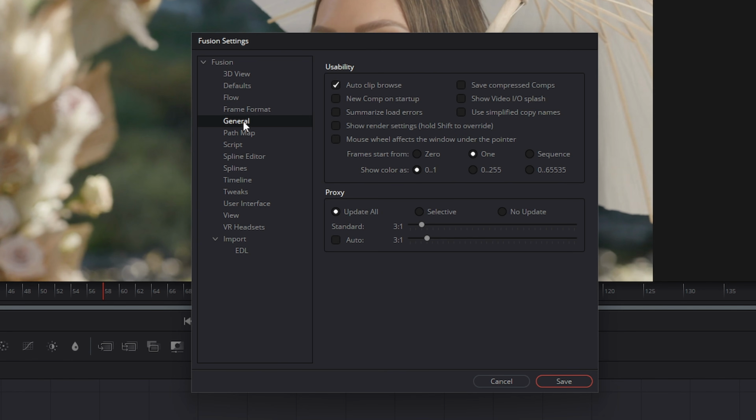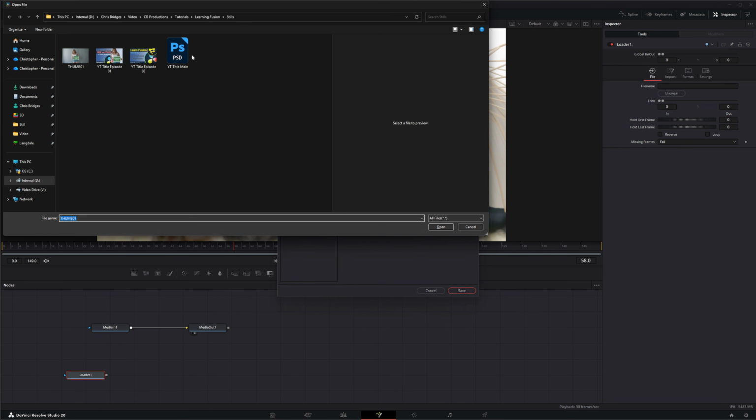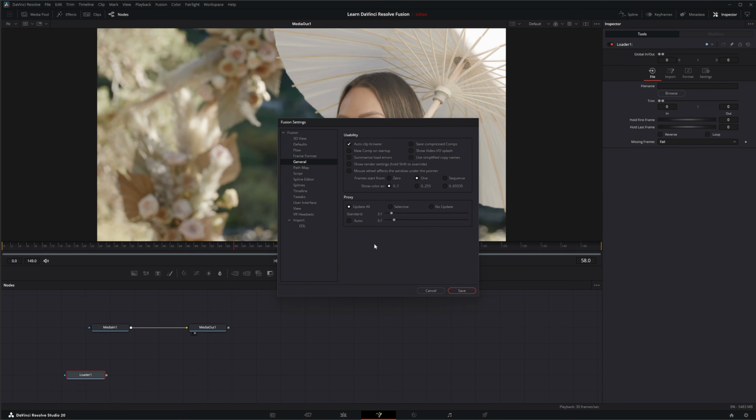Under our general, there are a few changes that actually work in here. So this auto clip browse. So if I was to hit shift space and add a loader node, you notice it automatically pops up with a browse window.